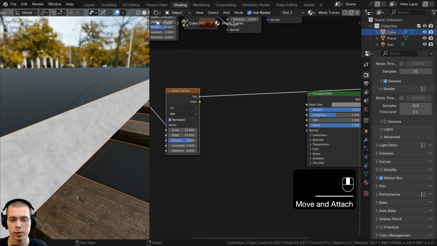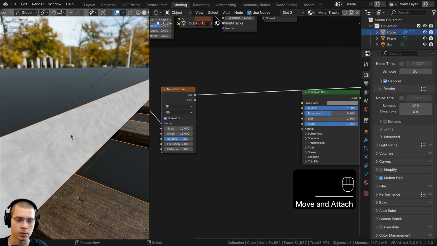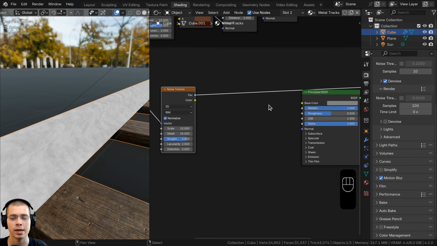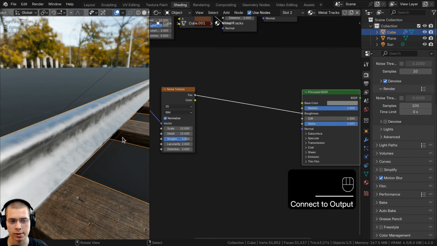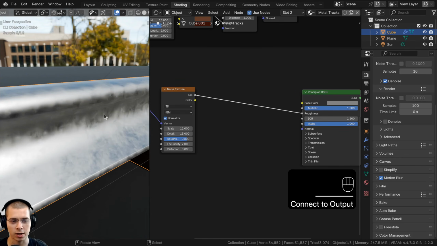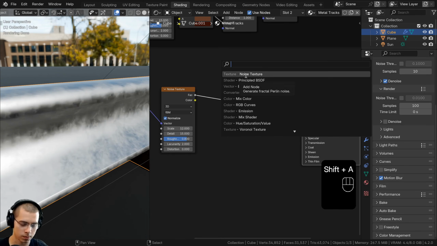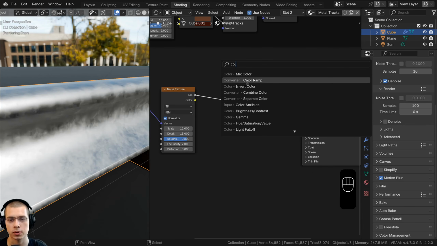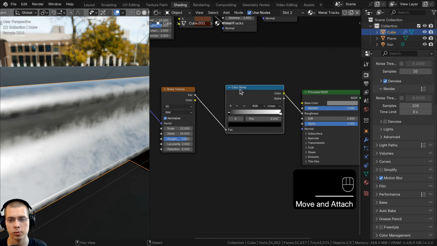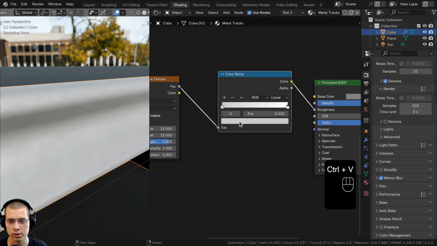Now I'm going to have this noise texture be affecting the roughness, so some parts are more rough and other parts are more shiny, and also the normal. So I'll put the factor into the roughness, and I can Control Shift and select the principled shader. Now you can see the contrast is way too strong, so that doesn't really look like metal. So to change the colors, we'll go to the add menu and we will search for a color ramp. We'll put the color ramp between the noise and the principled shader. And then I'll change the colors.